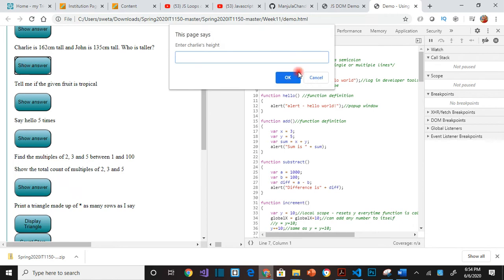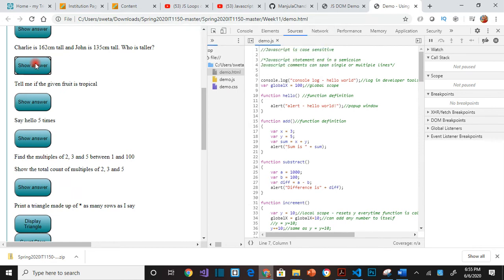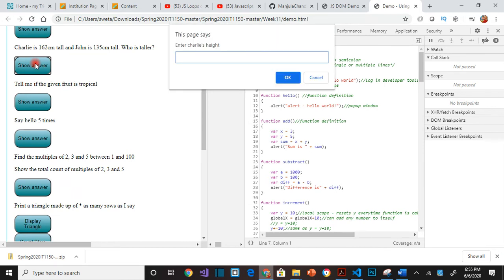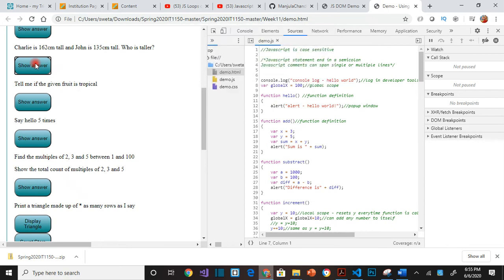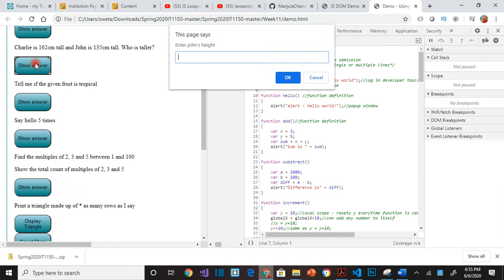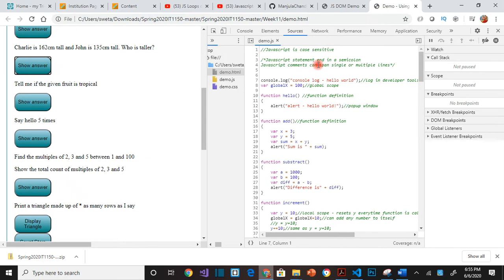When I click on that button about Charlie and John, it's saying enter Charlie's height. Now I can make it something else than what the data was. So now it says John's taller. Now let's do it again. I want to make Charlie taller than John. See? So Charlie is taller. If I make both of them equal, it says both of them are the same height. So without putting the data inside your code, you are giving it at runtime. And that is the most effective way of writing code.